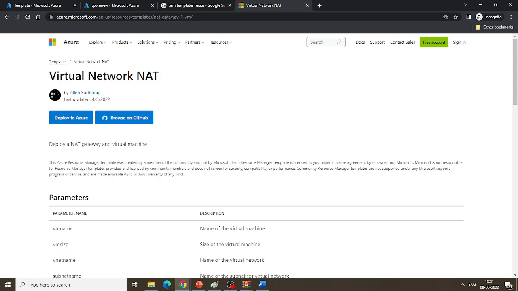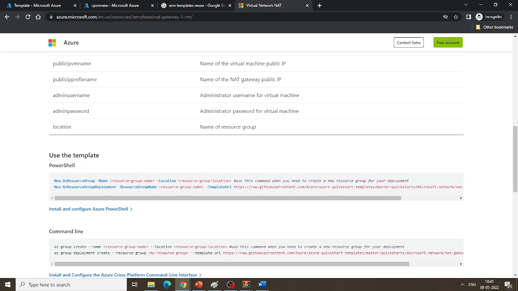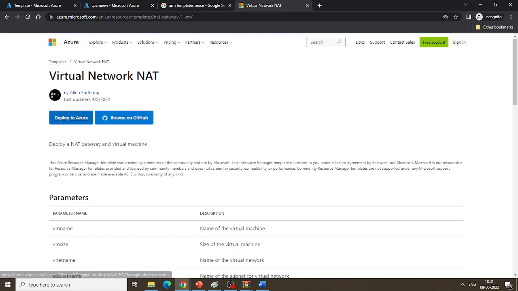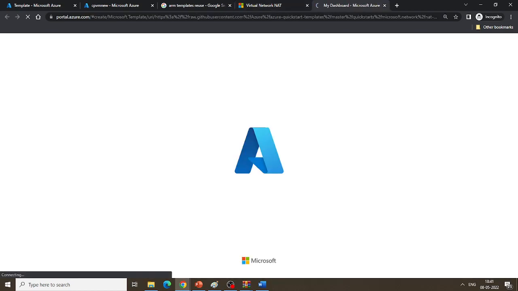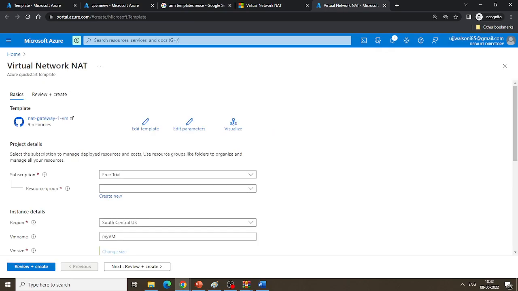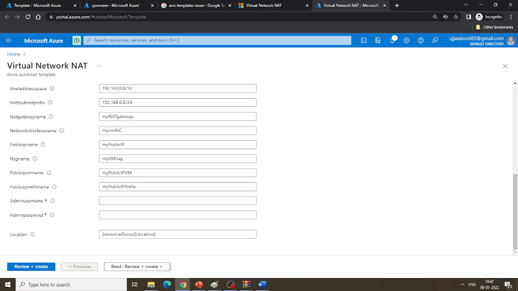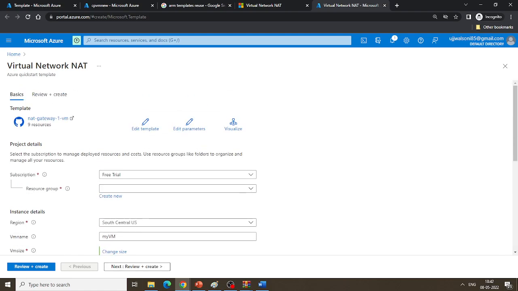It's going to give you this many options. It shows you what parameters it has and the description for each, and the commands as well, the PowerShell and Bash commands. If you want to deploy it to Azure, you just need to click on deploy. Of course, you should be logged into your Azure account, and here I'm already logged in in this browser session. So see, this is how easy it is. It provides all the options over here, and I just need to click on review and create.